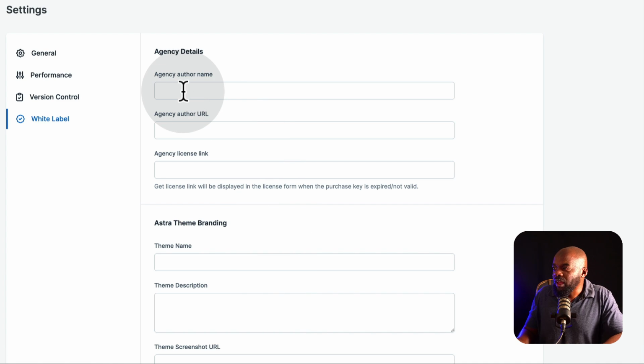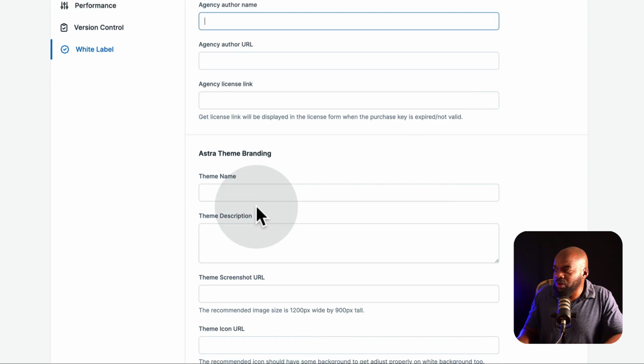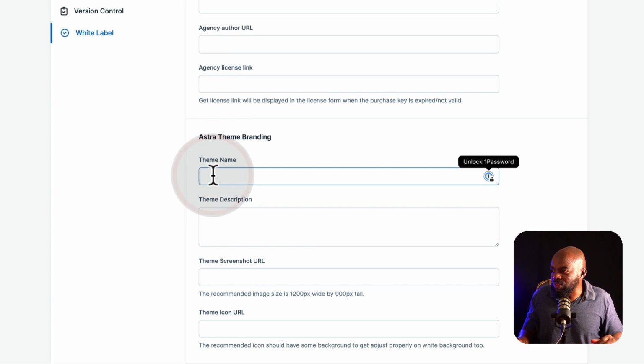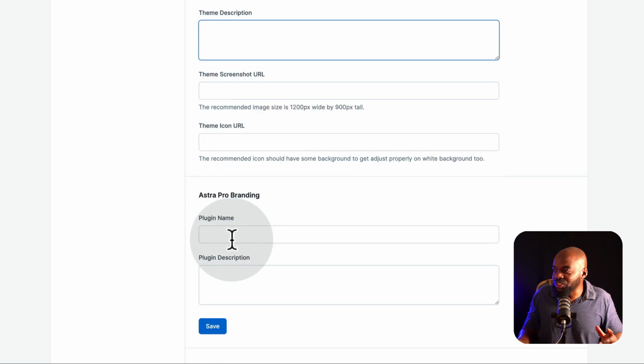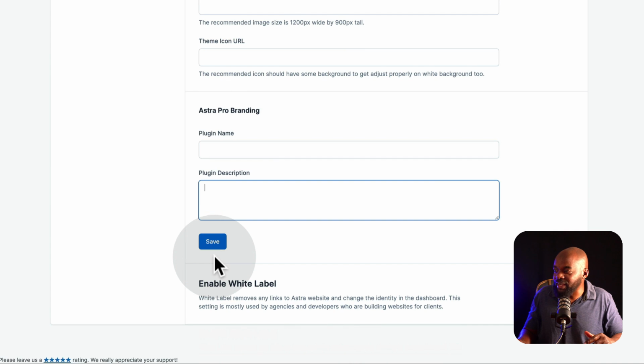So we can go in here, add your agency author name. You can add your agency author URL and also your agency license link. Now over here, you can create your own theme and add your own branding as if you are the one who's actually created this theme. So let's say I've gone in, I've customized pretty much everything. I can call this, let's say, Mac Agency, for example, and this becomes my theme name. I can give this a theme description. I can add a screenshot and pretty much I'm good to go. So this plugin, I can give it a name, I can give it a description and save.